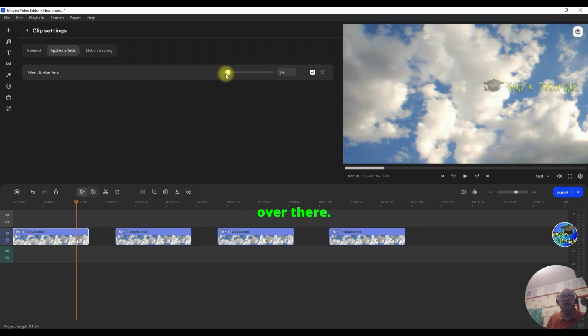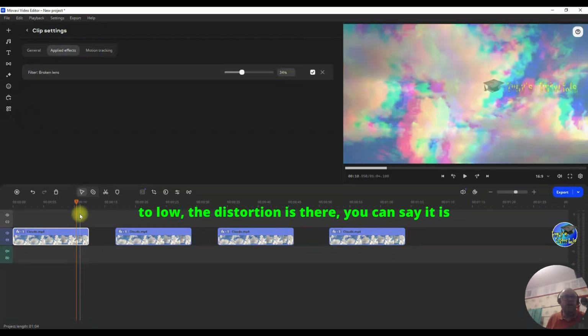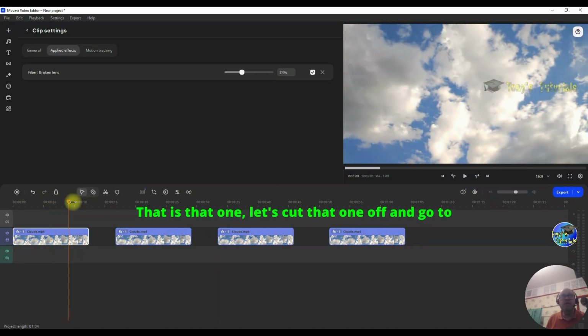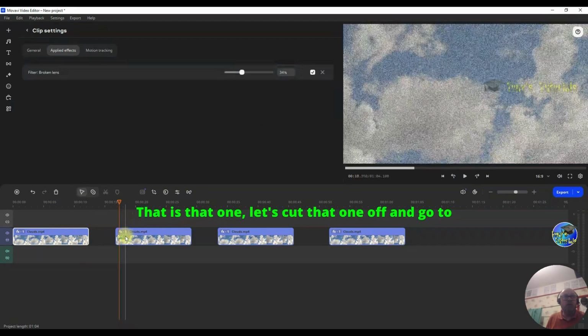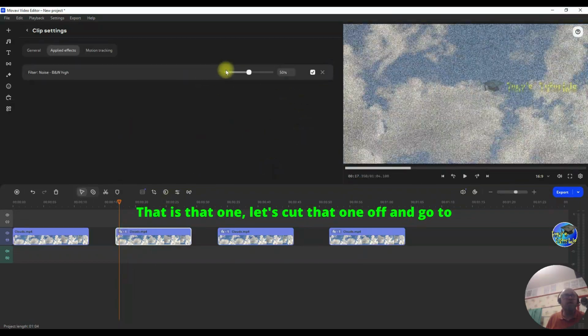It automatically changes straight away there. But as you can see, it does make a difference from it being high to being low. The distortion is there, you can see it ain't as much. So that's that one. Let's just cut that one off and go on to the next one.